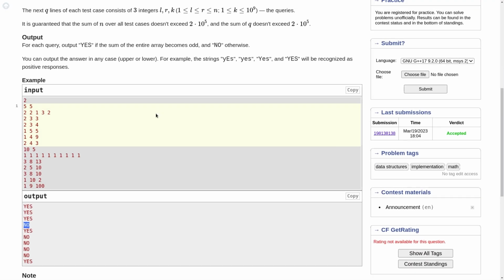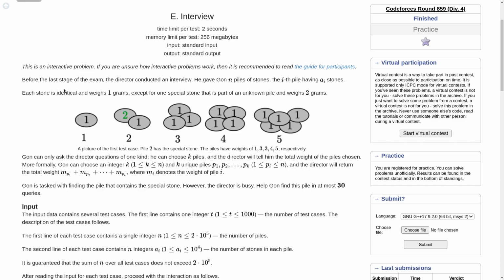Now let us move on to the fifth problem. This particular problem is an interactive problem. If you have not solved any interactive problem before, you would find this problem very interesting. In this case, what generally happens is you ask some queries to the judge, and the online judge replies to you with some responses, and on the basis of those responses, you have to find the right answer.